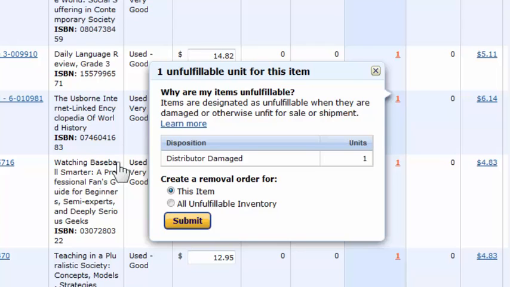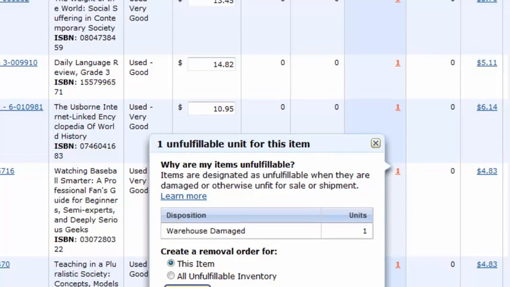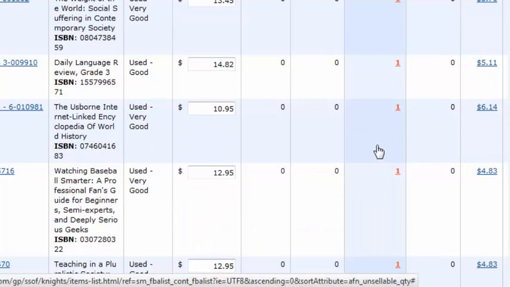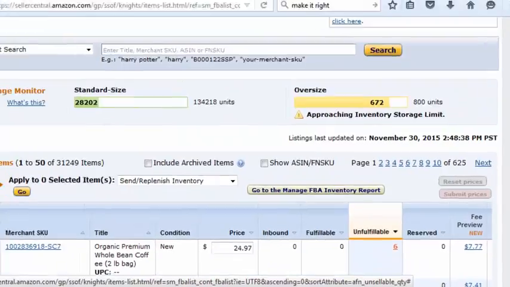That's your fault. That's not Amazon's fault. It's not the customer's fault. That's your fault. So that's going to be something you're going to need to pay to remove. And warehouse damage. You see all these here. And so what we've done is we've set up our account to automatically remove unfulfillable items. And I'll touch on that as well in another video.